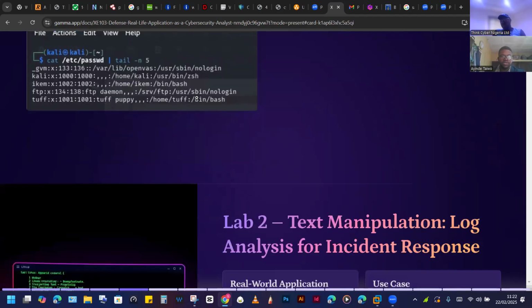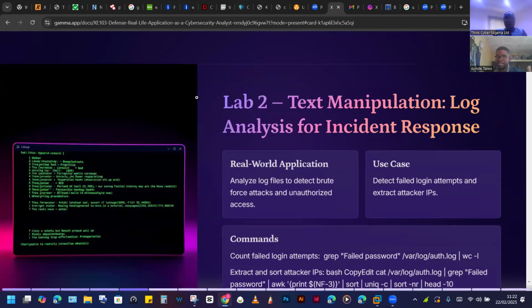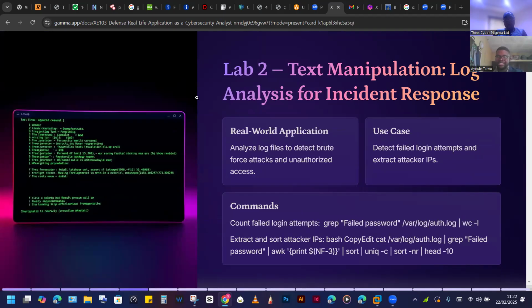Now we move on to text manipulation and analysis for incident response. Text manipulation allows you to get exactly what you want from a particular file, whether it's the IP address or the username that whoever is trying to access the server is using. The real-world application is to analyze log files to detect brute force attacks and unauthorized access.